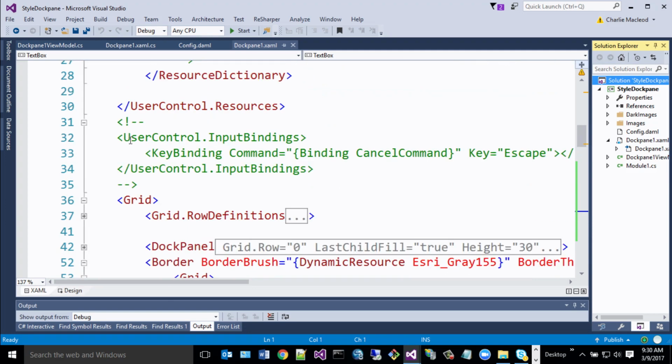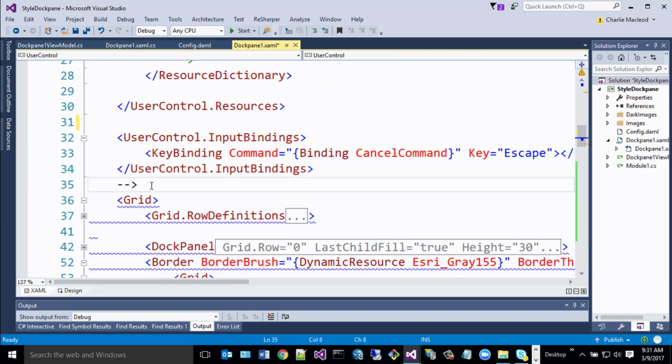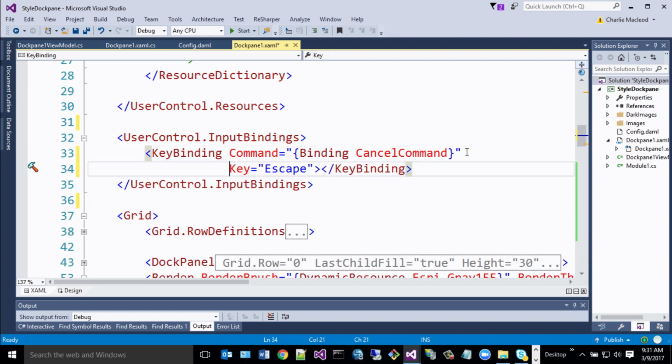Okay, so I'm going to set a key binding. So now on my user control, when I hit the escape key, the user control will get that escape key and it will execute the cancel command, okay? So that's how we're going to fix that.